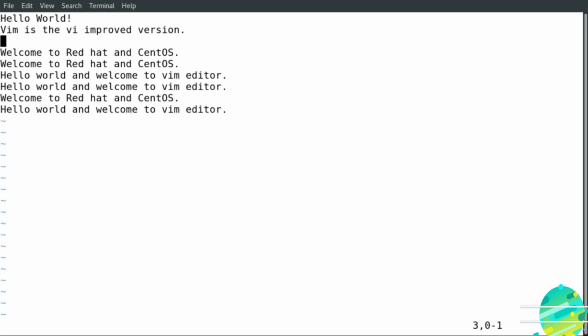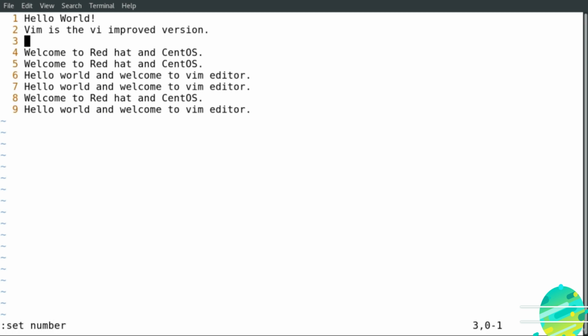Now if I would like to set line numbers in the text, I'm going to type colon, then set number. I hit enter. As we can see here right now, we have line numbers showing in the text file.